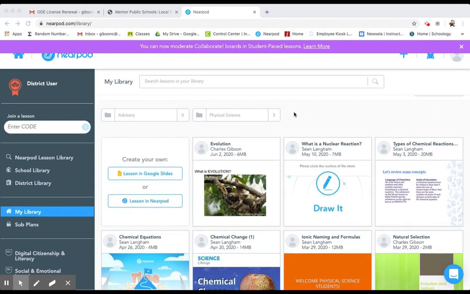So nearpod.com. The first thing to say about this is, like I said, we have the paid version, and it's just a website, nearpod.com. And then the students can download an app, and you can also do this on an app with the iPads we have for our school. So you don't necessarily need a laptop.